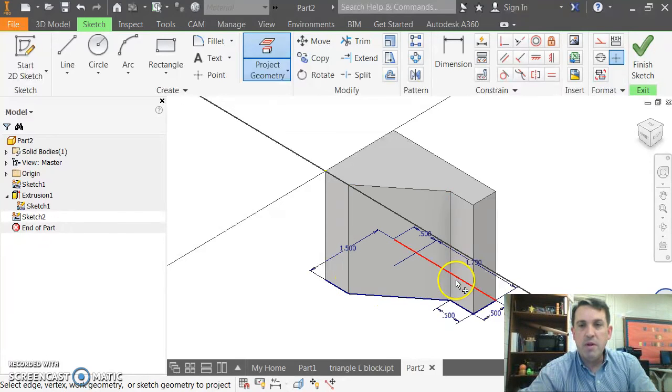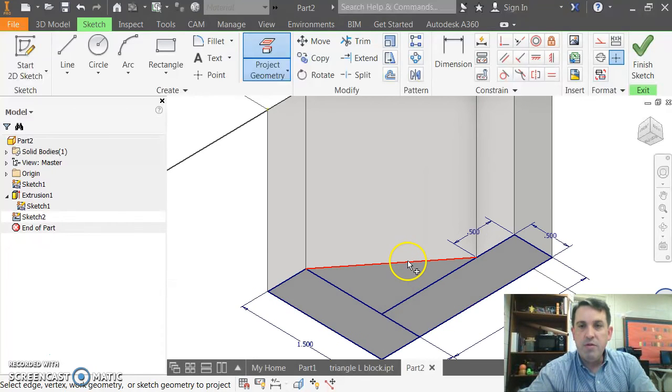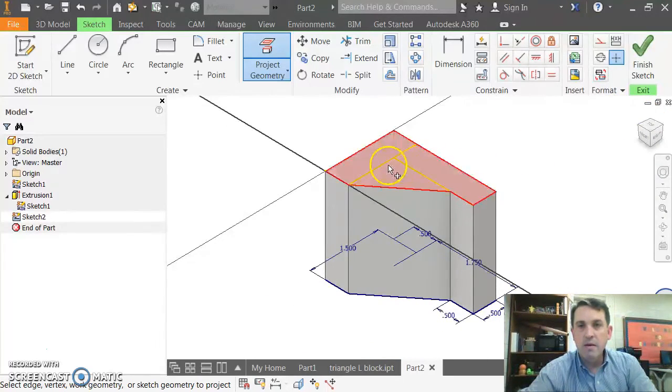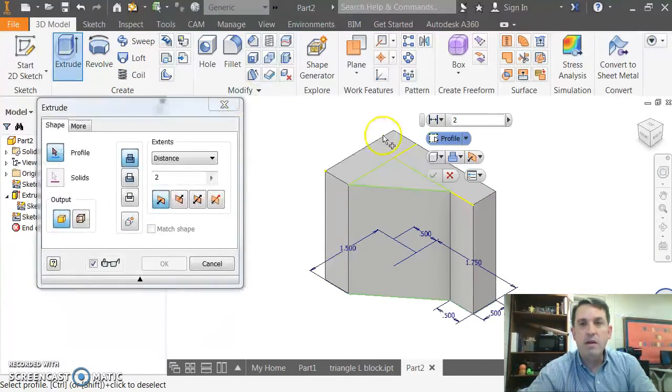And if I can grab the lines, I can't really see the lines, so I'm going to have to kind of flip it up underneath here. I want this line, I want this line, and I want that line. If you accidentally selected all of them, it's okay. But I really just want those 3 lines right here that form the triangle at the top. I'm going to finish that sketch. And now I can extrude this shape.